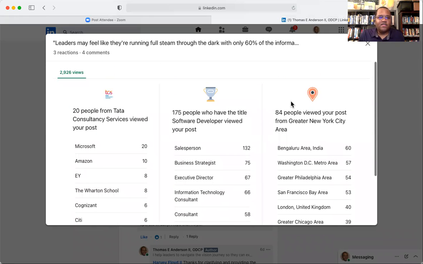And so this data is available for 180 days, I do believe, following the posting date.